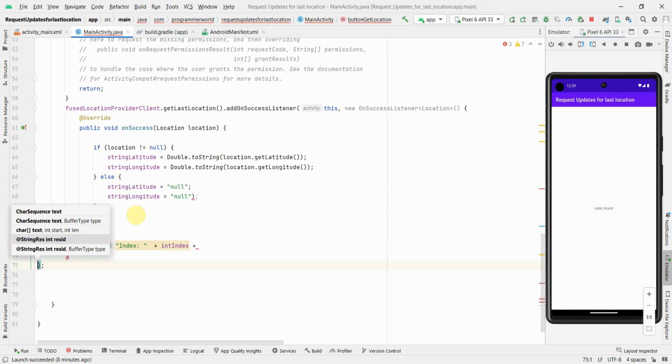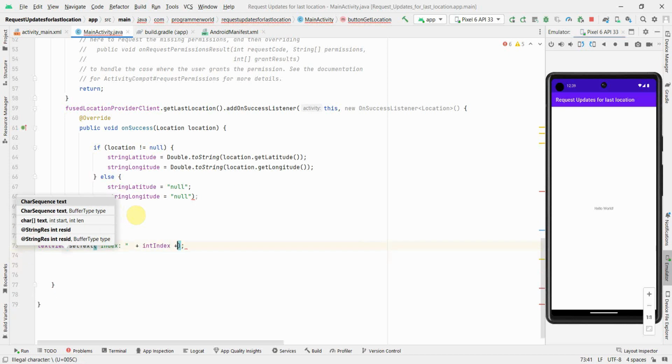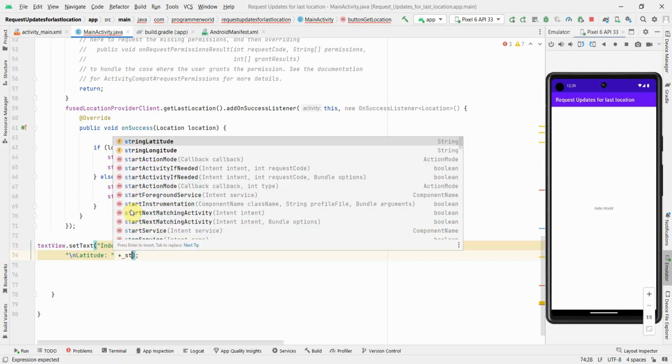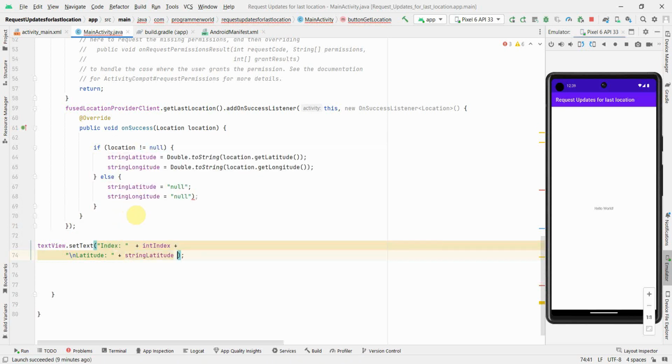Then what else we'll need is longitude. No, first I'll put latitude. It doesn't matter, it's just the cosmetics part. First I'll do one backslash n, so it's in a new line, and here I'll do String latitude and backslash n, longitude and String longitude. Perfect.